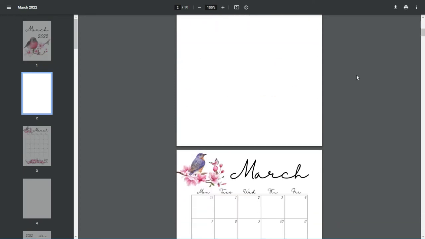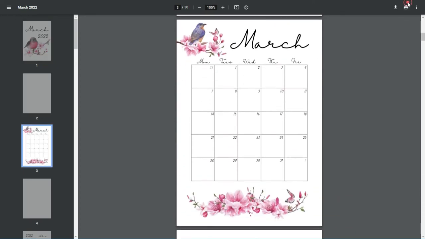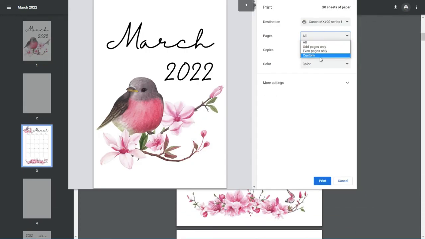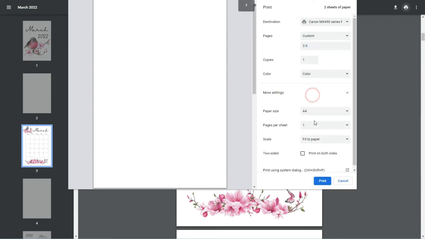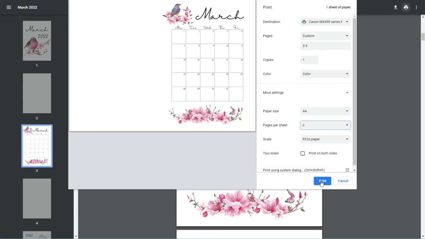Now to print the second planner page on the back of the first page, I selected page 2 and 3, then I selected 2 pages per sheet. This is why I added the blank pages.